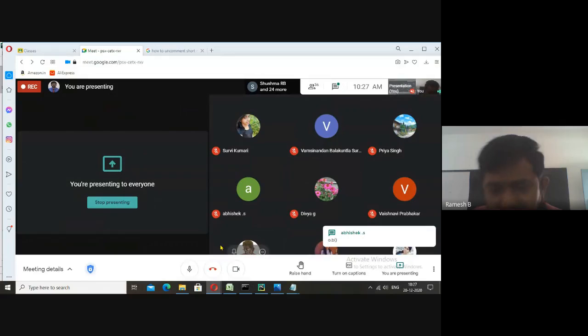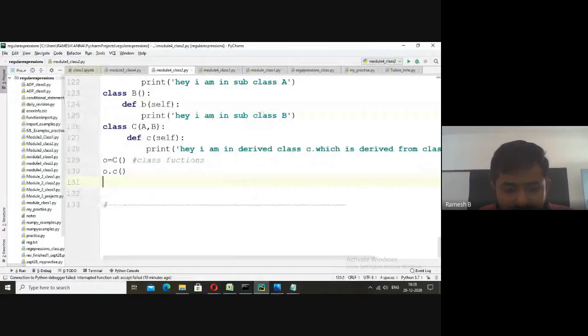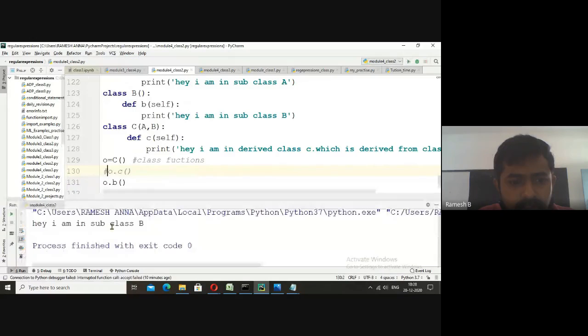O dot B. Good Abhishek. Very good. You see there, O is the object name, and we must call the method B. I'll comment this and run this. You see there? Hey, I am in subclass B.